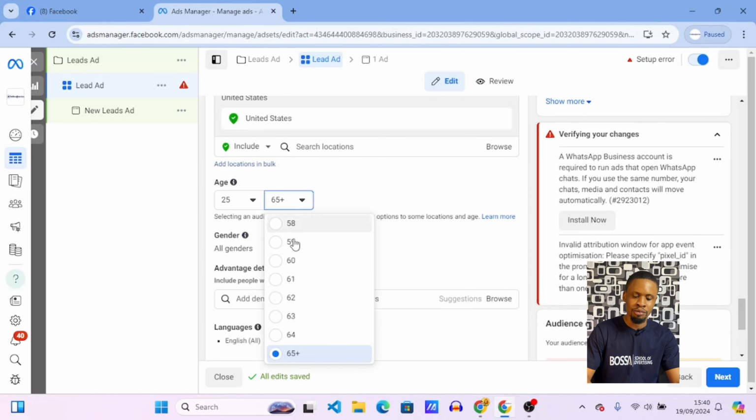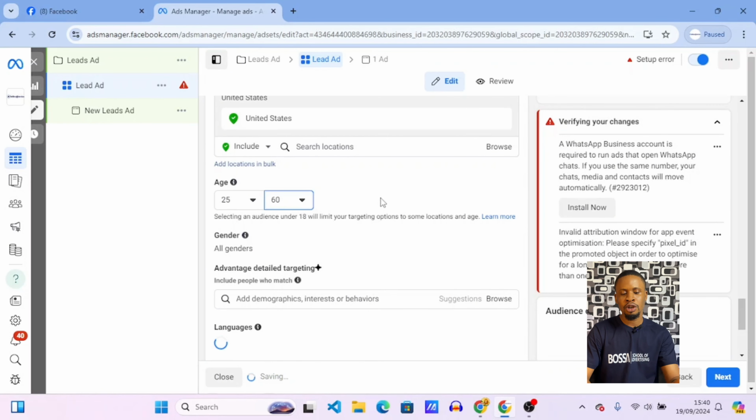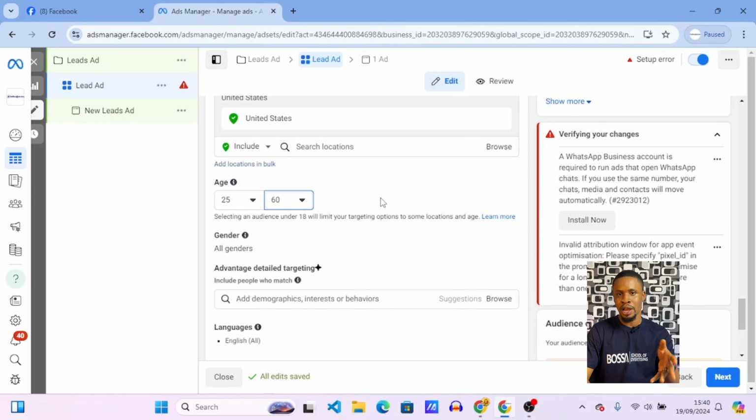I selected 25 before. I'll just put a maximum of 60. Also, this depends on the country you are in and the nature of the market, the age demographics that you feel buy real estate or the kind of product you sell the most.